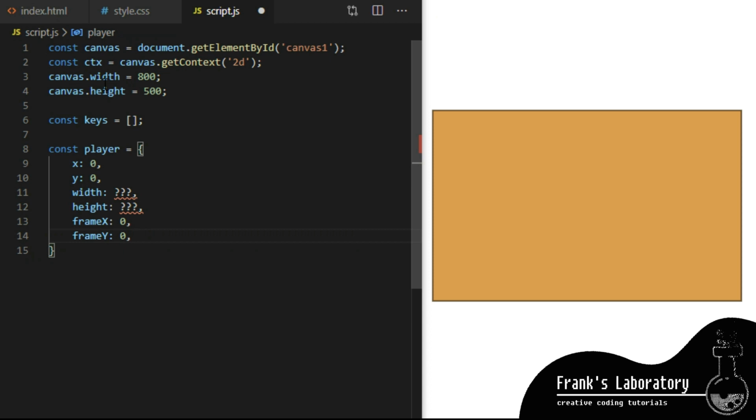Frame X and frame Y will store coordinates of a rectangle we want to crop from our sprite sheet when we are animating our player character to show only one frame. Speed will determine how many pixels we move per frame of animation. Let's try 9. And moving will be set to false. We will use this value to switch between standing and walking animation a bit later.